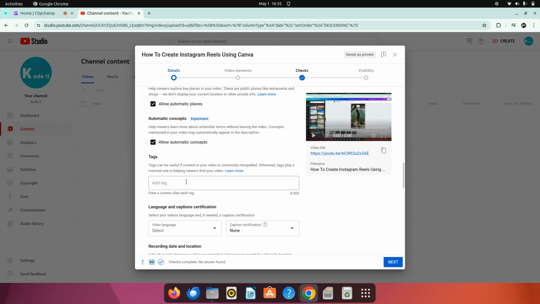So the tags will be like how to create Instagram reels. Then another tag will be like how to create Instagram reels using Canva. Then I can add another tag like Canva reels, and each tag will be separated by a comma sign. Okay, they have said over here.